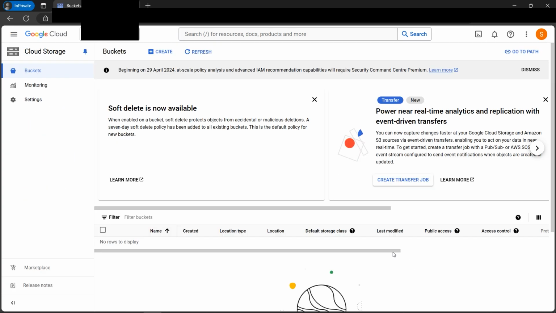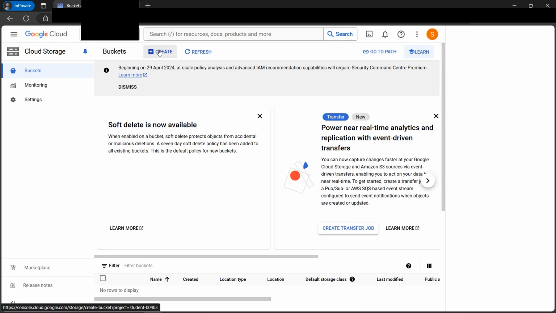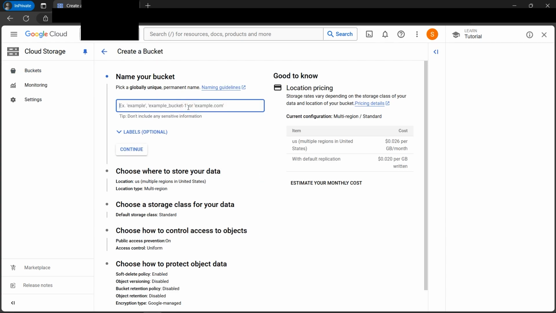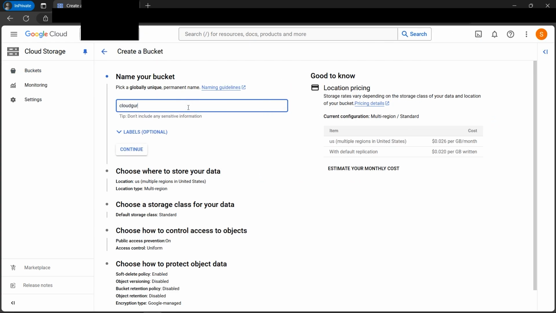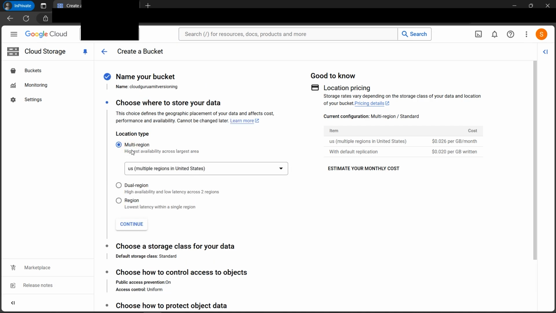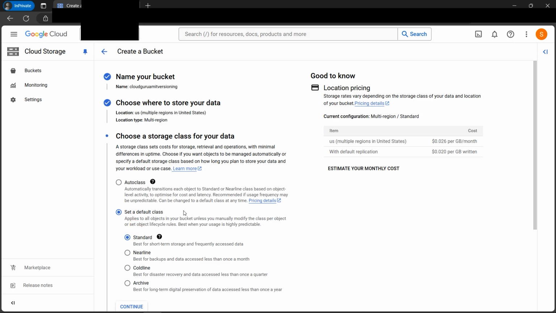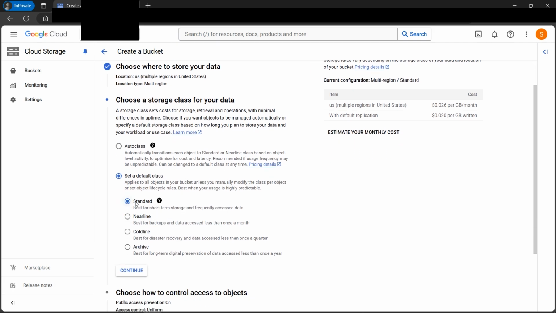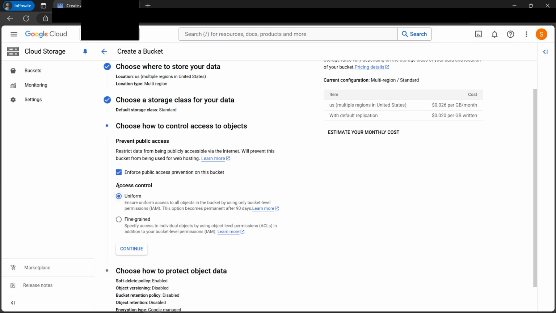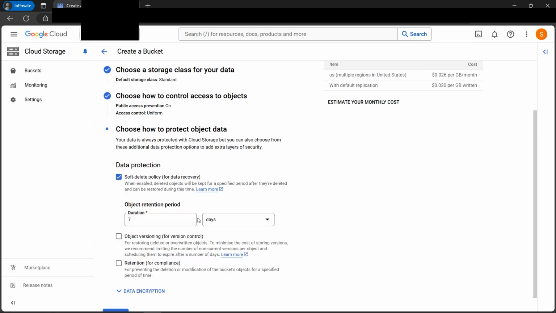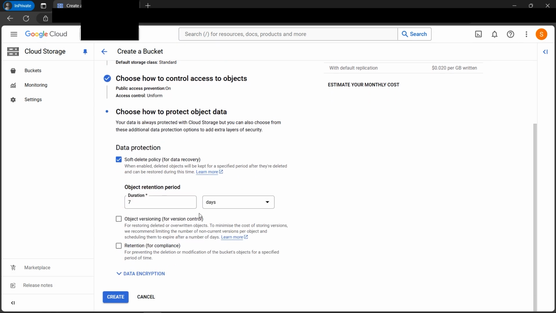All right, the very first step is to create a bucket. Let's click on the create button. Let's name our bucket Cloud Guru Amit versioning. Looks good. Let's click on continue. We'll click on multi-region for better availability. Let's go ahead with continue. Let's select the default storage class for fast access. Let's click on continue. We want the access to be uniform. This also looks good, fine grain. Let's click on continue.